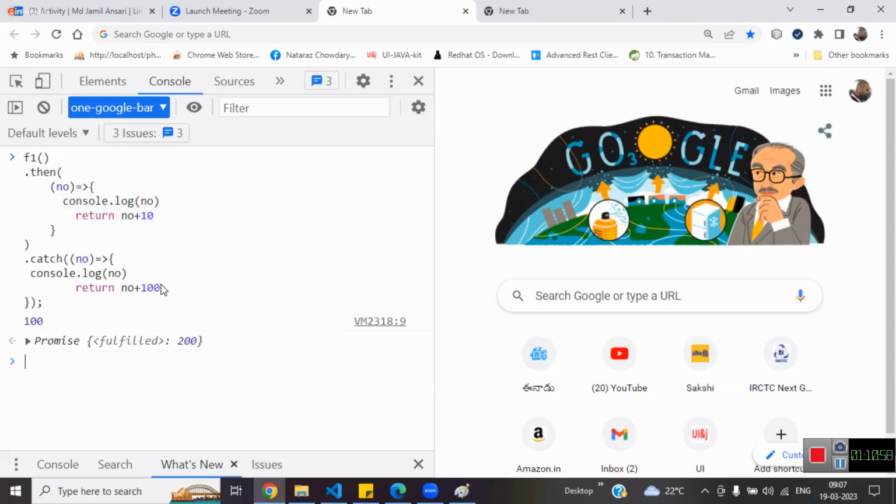Now here I keep my number 100. My catch also returns me what? It returns a promise, or not. By using catch also we can handle my failure response, or not. Agreed?